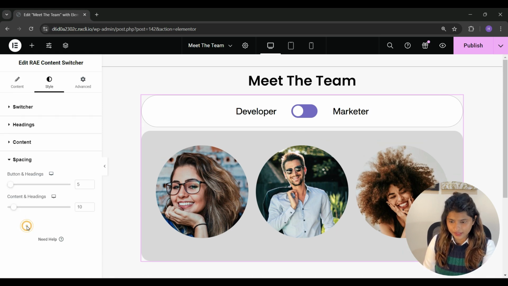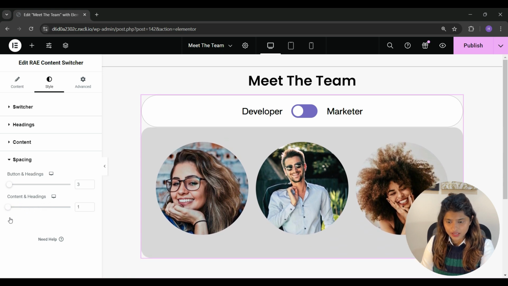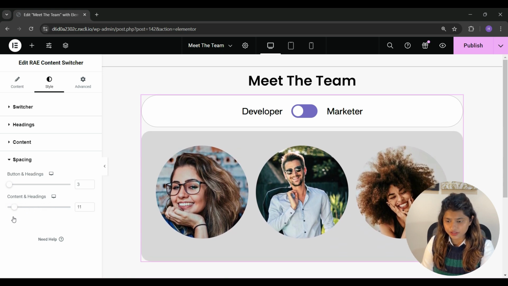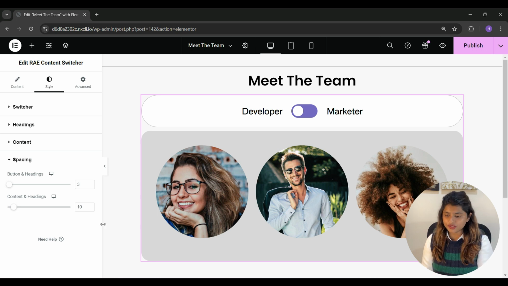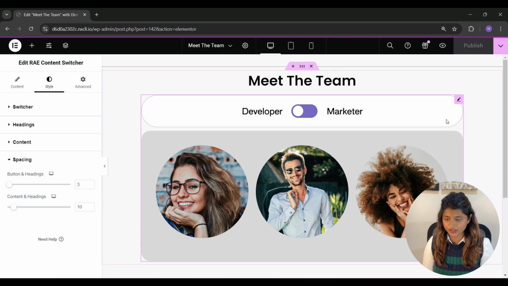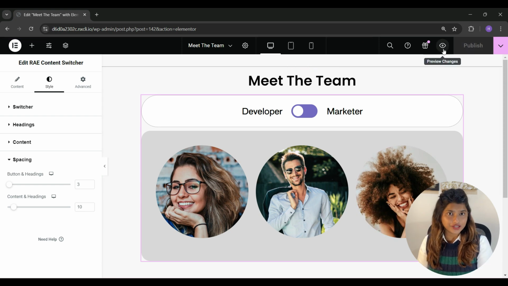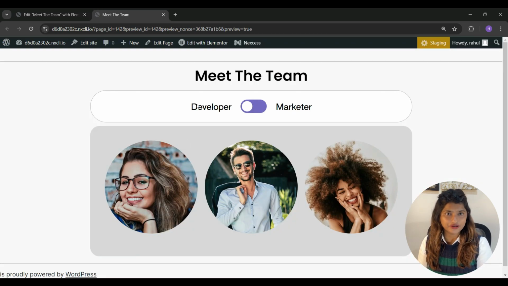Under button and heading, you can set the spacing between the switcher button and the content headings for different devices. And under content and headings, you can set the spacing between the switcher button and the content headings for different devices. Okay, so once you're done with all the changes, don't forget to click on the Publish button and then click on Preview Changes to see the changes live on your website.